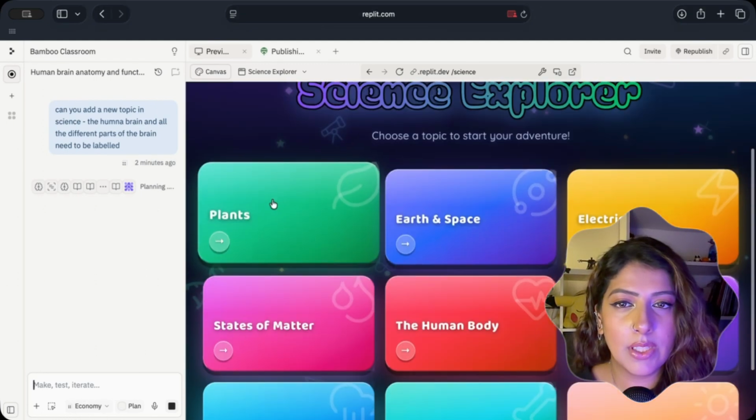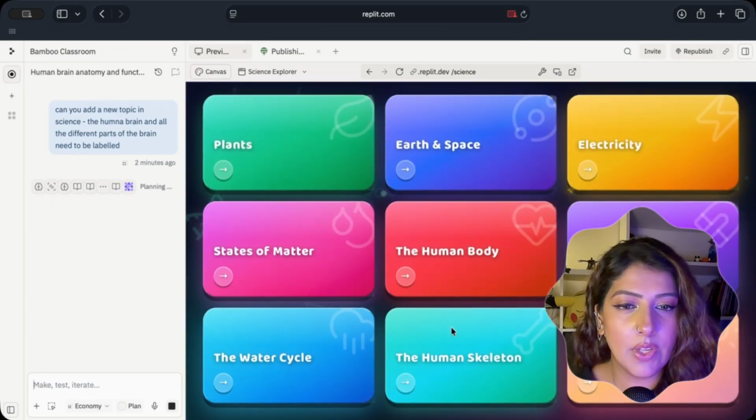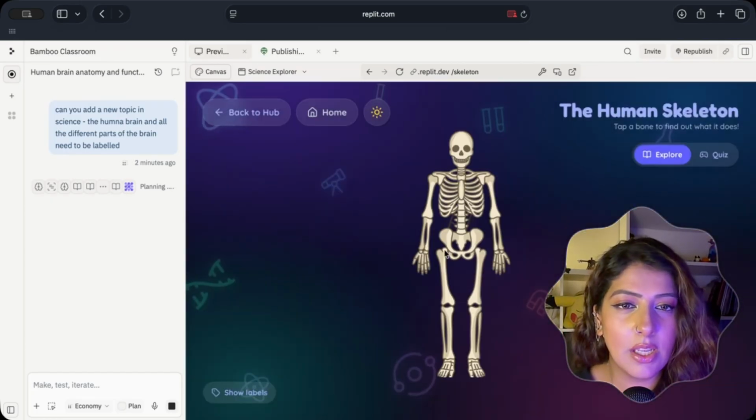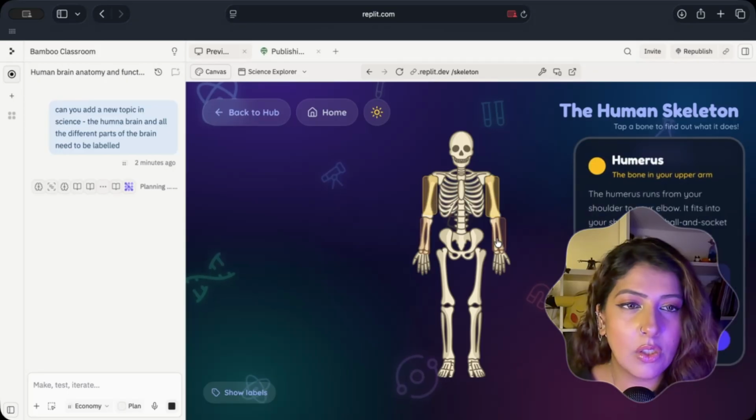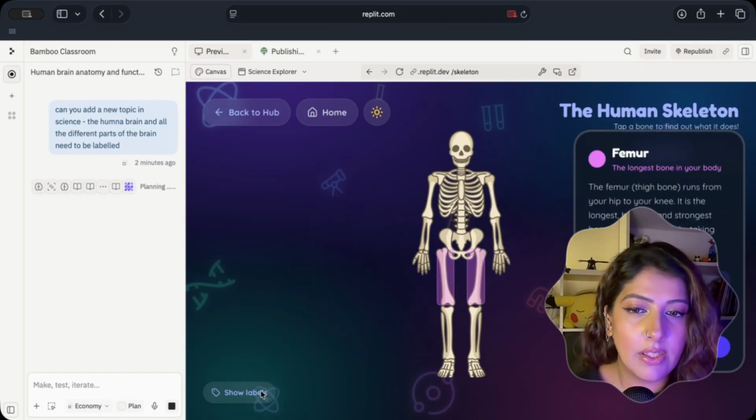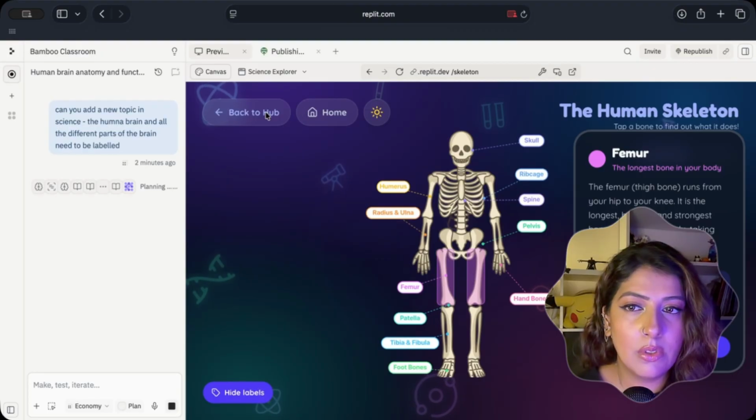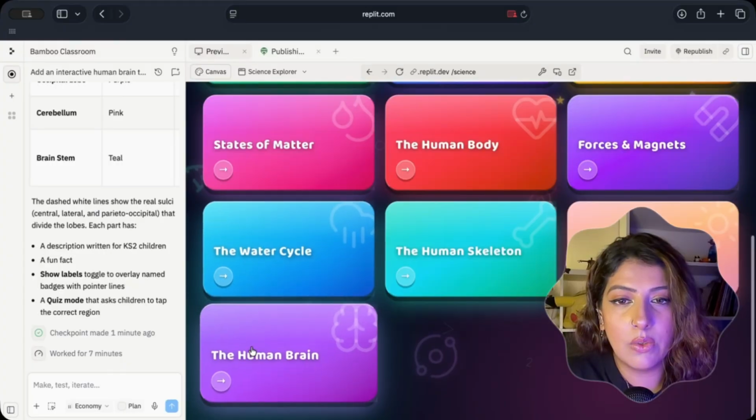Whilst we're waiting, we can take a look at some of the topics that I've created. So we've got the human skeleton. And when you click on a certain part of the human skeleton's body, it comes up with what that bone is called and tells you a little bit about it. And you can also click on show labels. Take a look. So it's created me a new topic here.